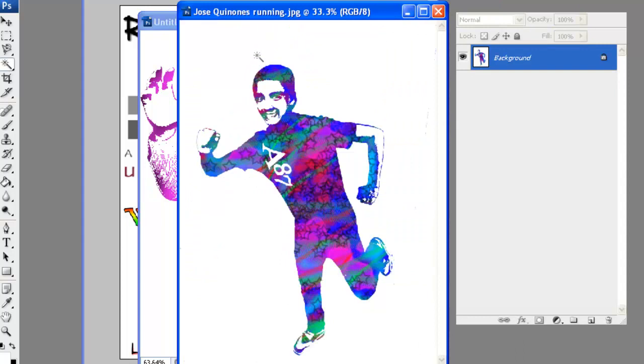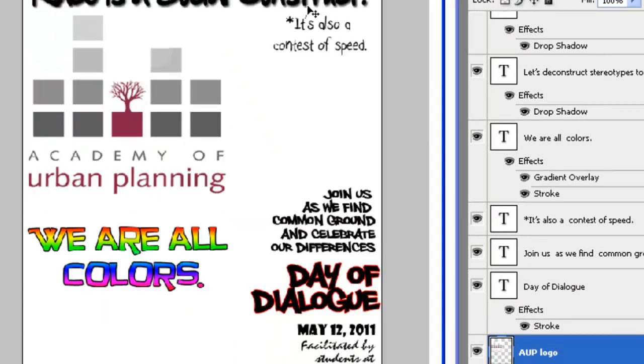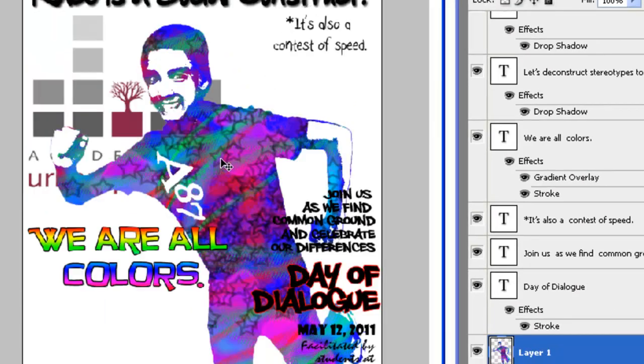He's sent me his image as a JPEG, and I'm going to use the magic wand. I'm going to click on the white on the outside. I'm going to press Control-Shift-I to invert the selection, then press Control-C and then Control-V to paste it in.